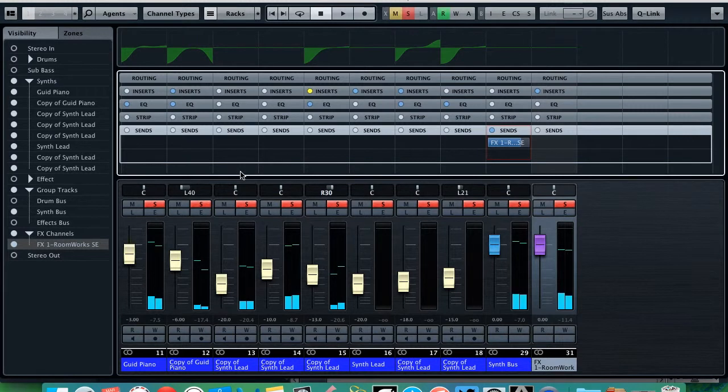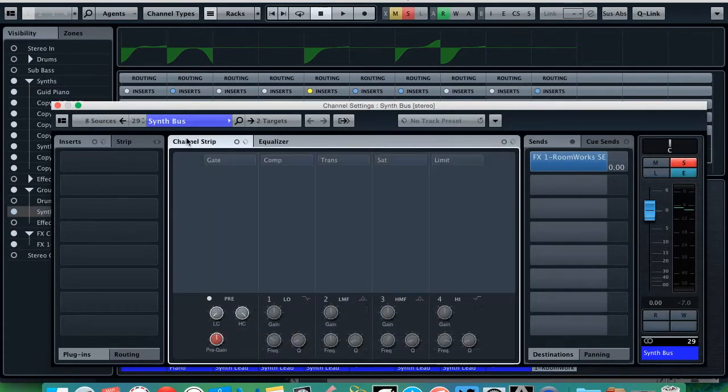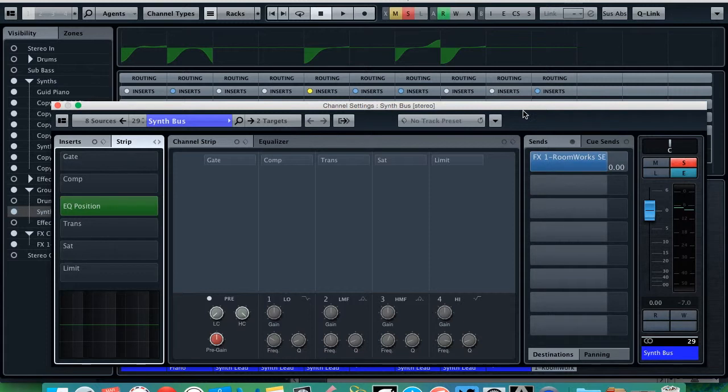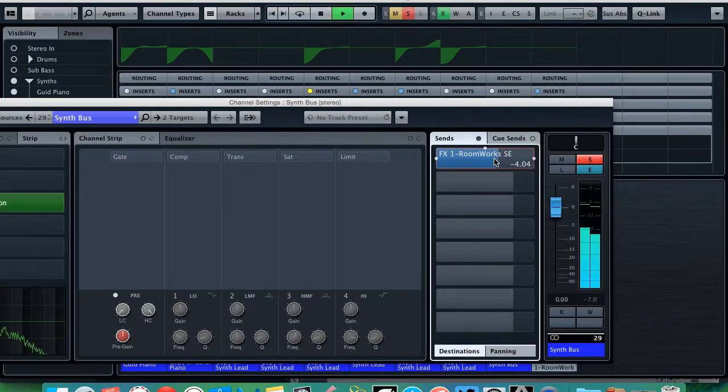And now we've added reverb to every single channel on our synths. We've got this little send effect here. Here it is, so you can see it easier. We can adjust the level of reverb we want to give.